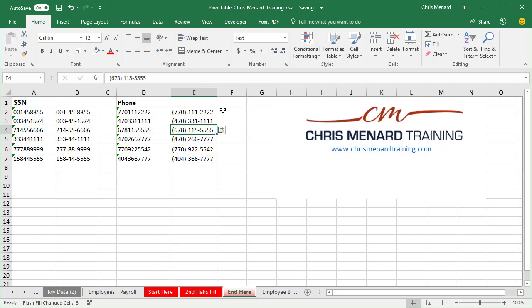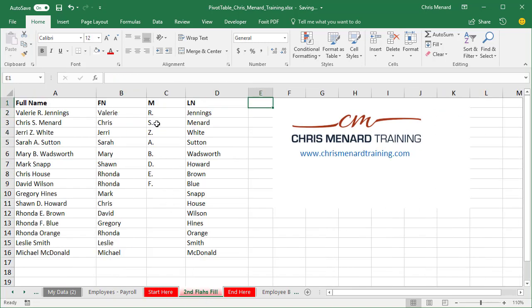So hopefully that helps you out with Flash Fill. Doesn't matter whether you're doing Social Security, phone numbers, product IDs, names. And I showed you how to get around it if you're going from one column to multiple columns using the equals LEN.